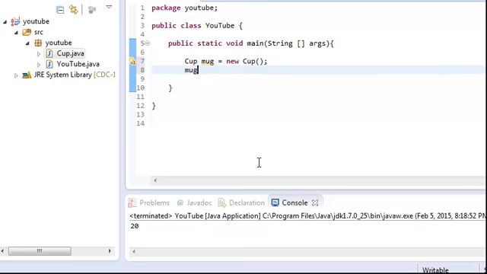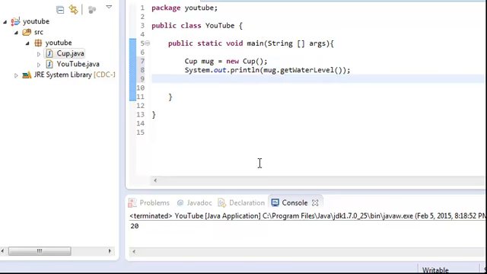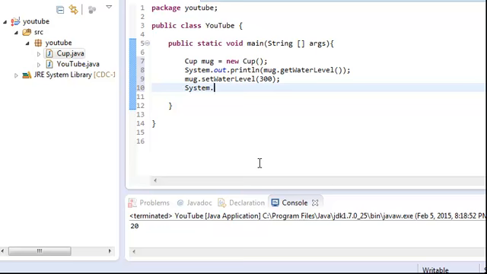Next, let's say mug, well, actually let's print out mug.getWaterLevel. No, not water level, getWaterLevel. And then below, we'll say mug.setWaterLevel to 300. And then at the end of that, again print it out, but this time when we get our water level, oops, we will have 300 print out.